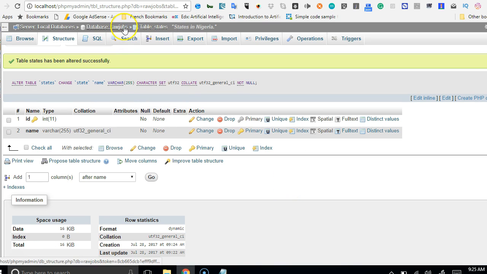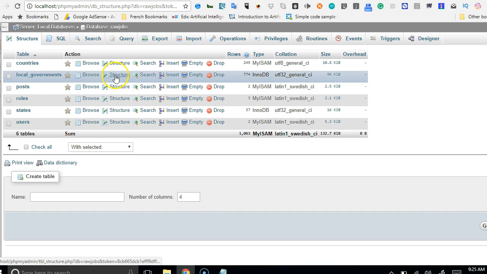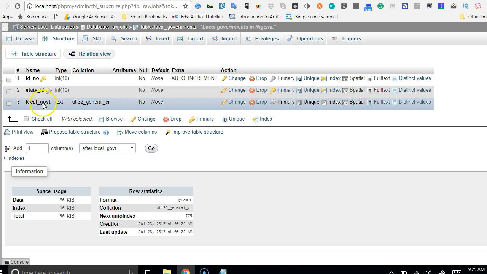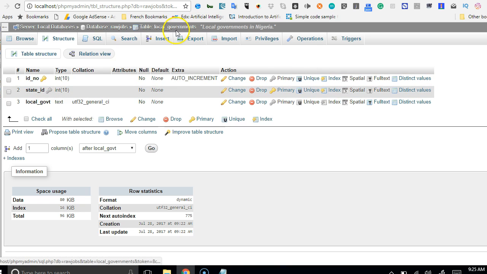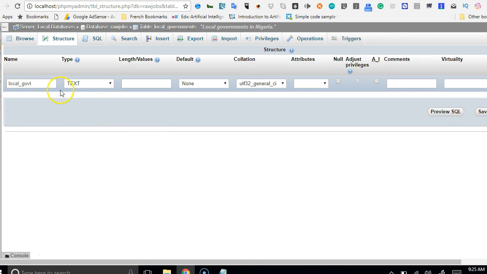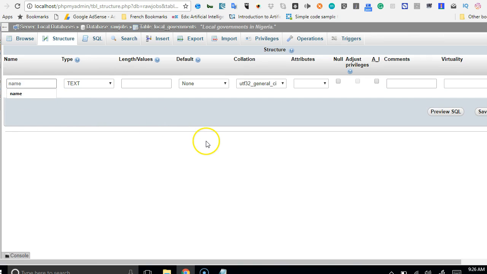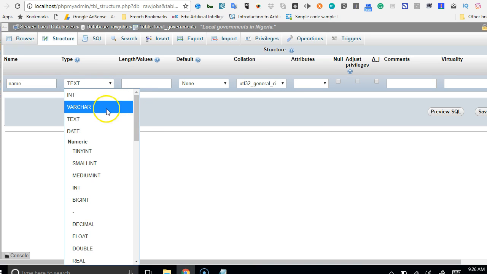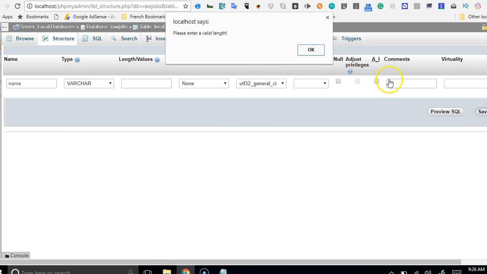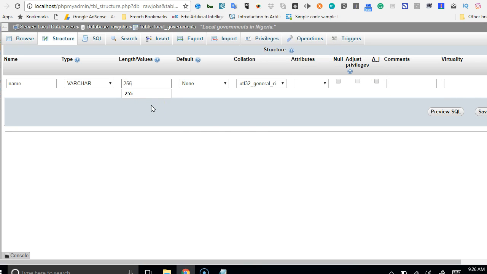So we just quickly sort our local governments, and for the local government, we just check the structure and state ID. Cool. Now we're going to change this ID number, and we're going to change this to name. The reason why we're going to change it to name is that the table is already local government, so we don't need to put local government here again. So we just click on change and change it to name. It can be text. It's going to be variable character because we're just expecting a few characters in it, not like a whole paragraph. Okay, so save. Please enter a valid length. I usually forget. It's 255, and then we're going to click save.